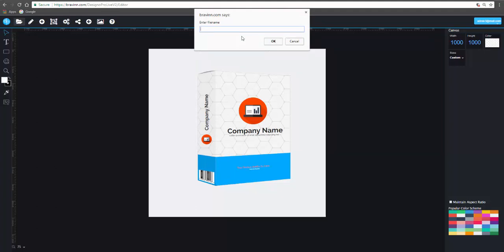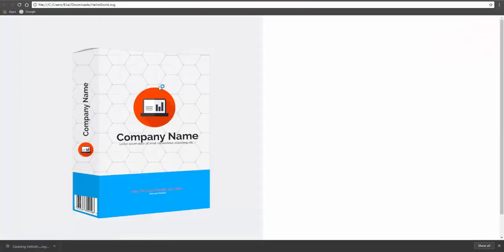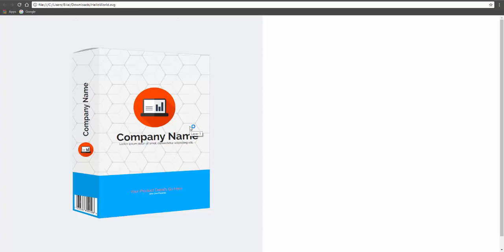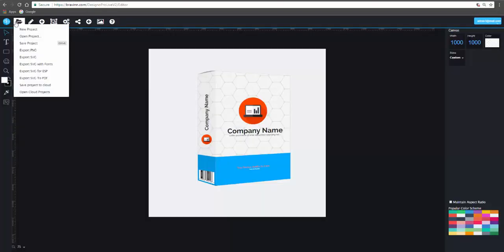It will ask for the file name, hello world. It's okay. Now let's open it. You can see the fonts are the same as they were in the design. These fonts have been embedded into the design, and this is something really cool that our customers would really like.